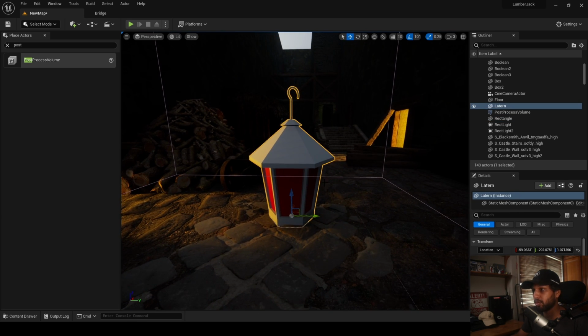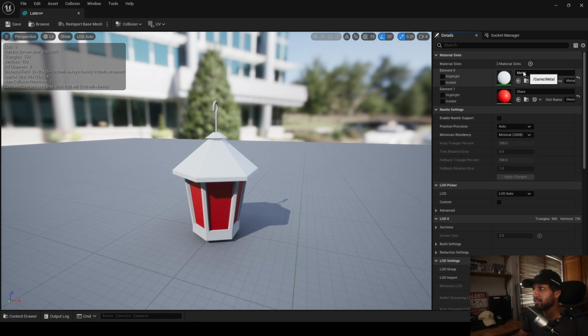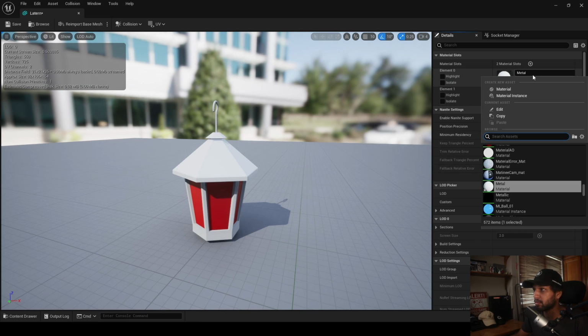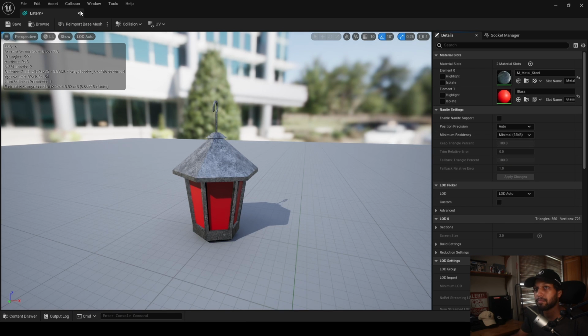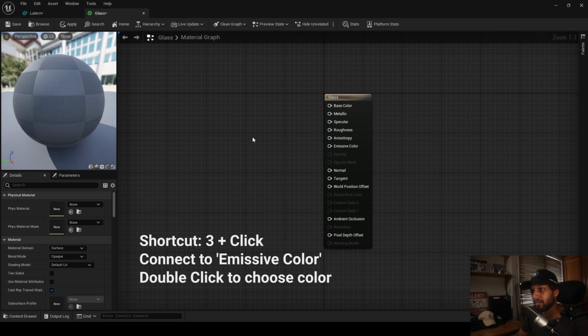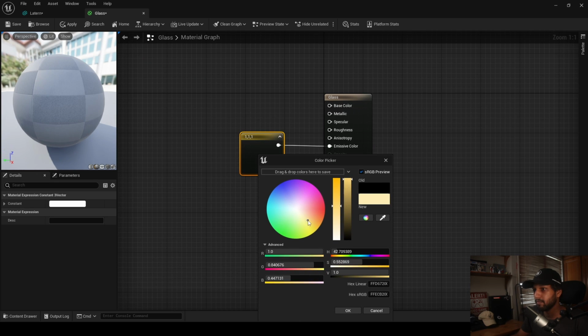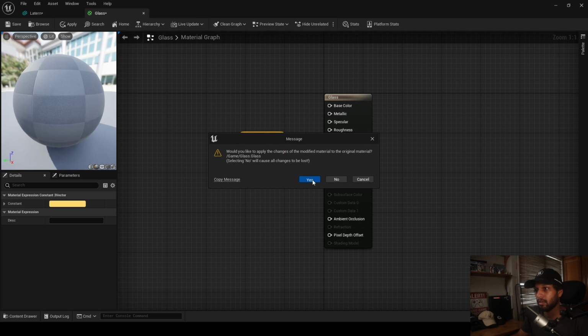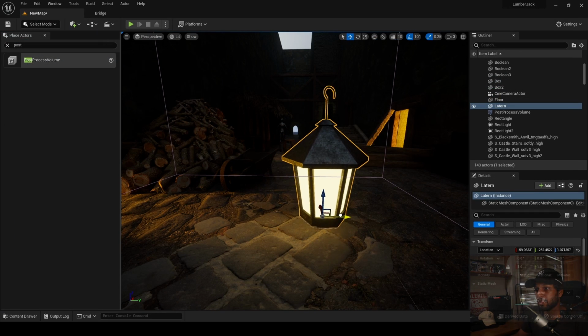So with the lantern, what you're going to want to do is open the static mesh, and inside the static mesh editor, change this metal, which is the white frame of it, by searching for steel, and you can just use the default steel that comes with Unreal Engine. And for the glass, you can use just an emissive material, so something that's got a very bright warm color to it, maybe something like this. Okay, and we get something like this.